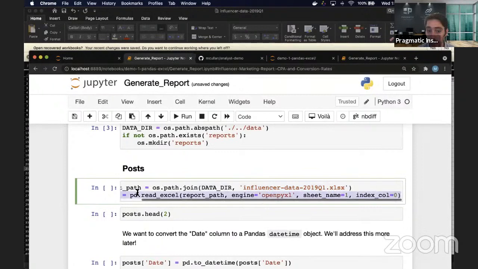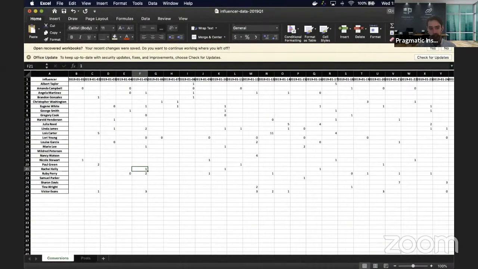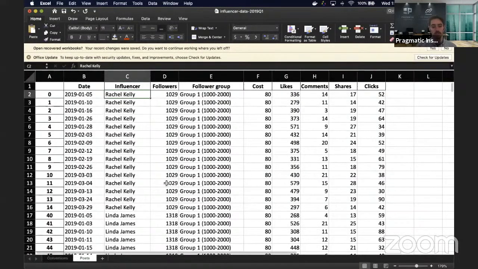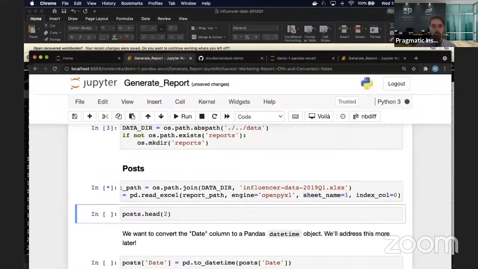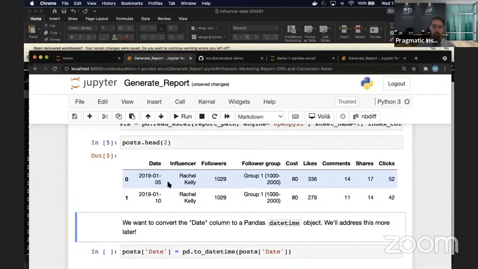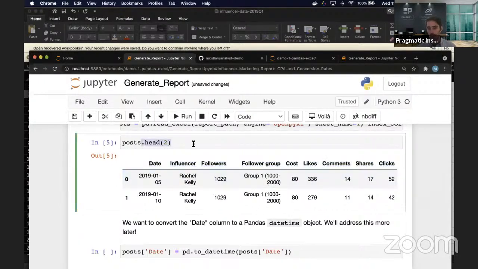I want to make a posts data frame. That's like a pandas table. It's going to come from here. It is the first, I guess 0 is the second sheet in this Excel file. Again, conversions is first and then posts. So it's the second sheet. And we can take a look at what that looks like once we load it into pandas. In a Jupyter Notebook, we get this nice, pretty easy to read HTML output for our table. So we see we've got all the same columns, and we're just looking at the first 2 rows here.